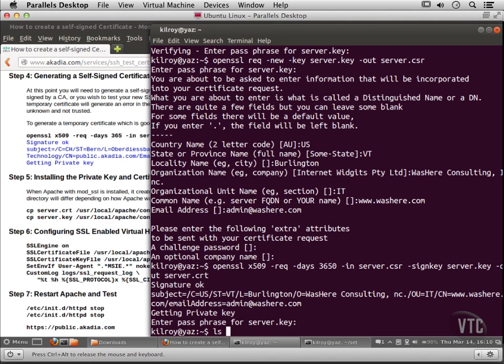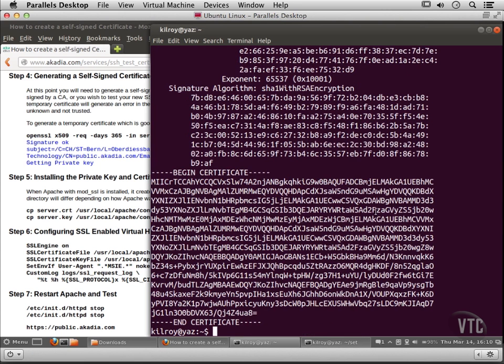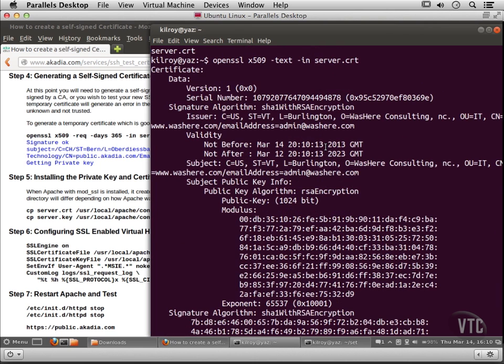And now I should have the server.crt. So I can actually look at that server certificate. And I'm going to say X509. And I want it output in a text format. And I'm going to say server.crt. So now I've actually got the information here in the certificate.